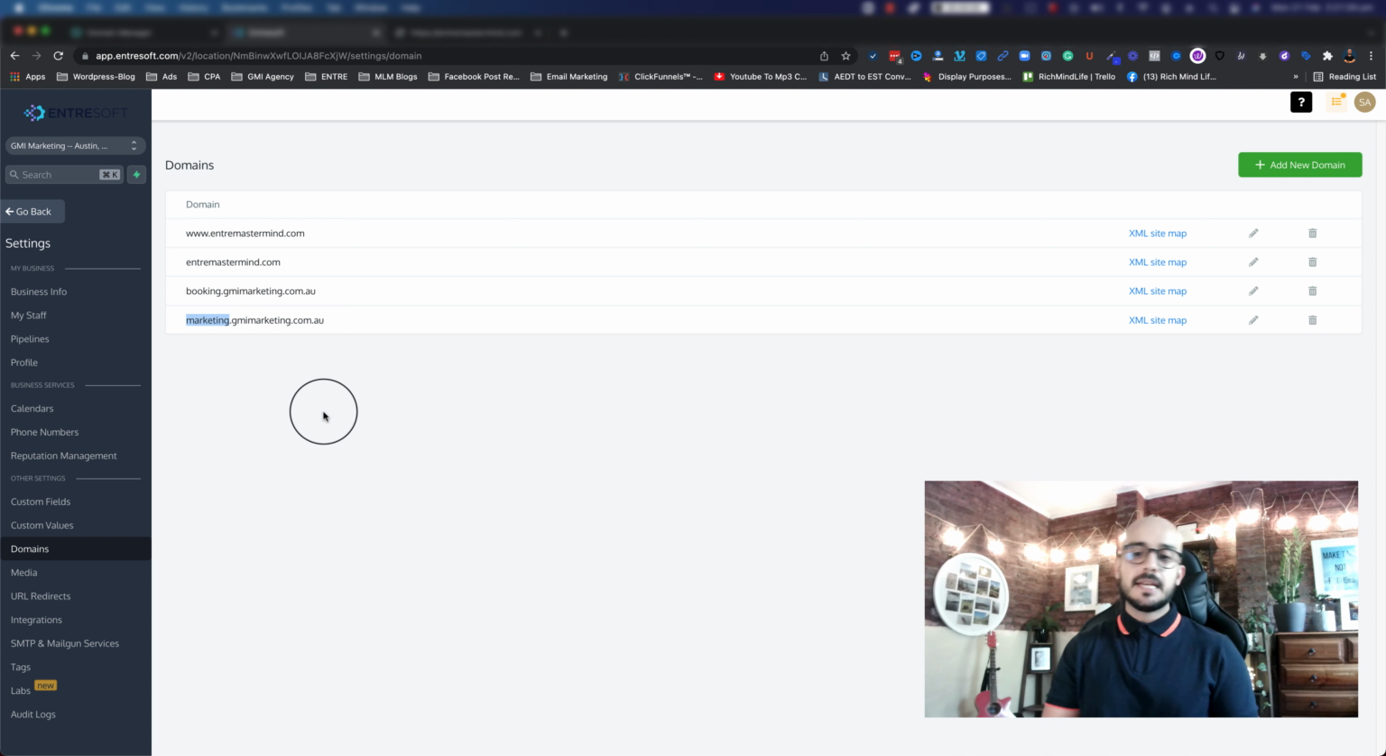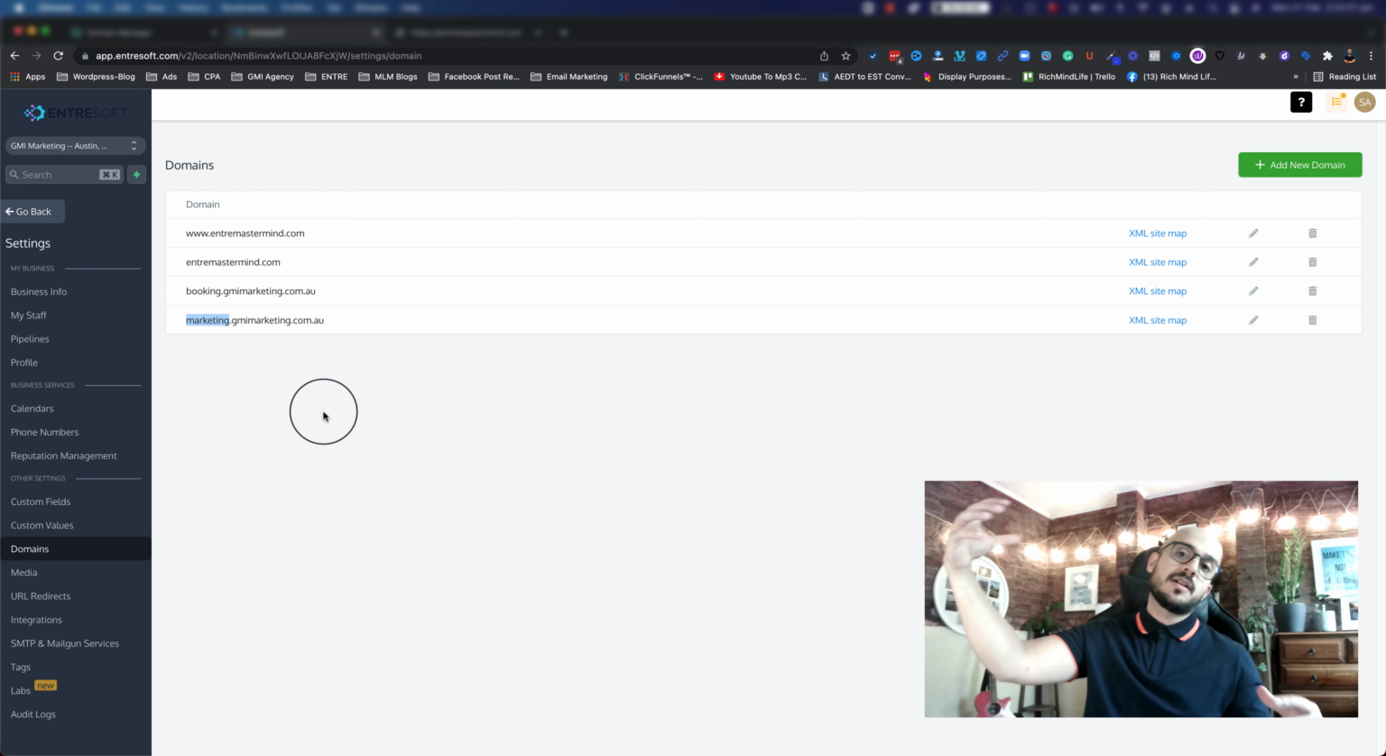For example, let's say down the track, the way that we teach our students is how to create a funnel. If you want to create a funnel, instead of using your naked domain and having a path, say entremastermind.com/your-funnel, the easier and better way is to create a subdomain. So let's say you create a subdomain called capture.entremastermind.com, or let's say you have a funnel that you're getting traffic from Facebook and you want to make sure that the traffic you're getting from Facebook is different from the traffic you're getting from Instagram.